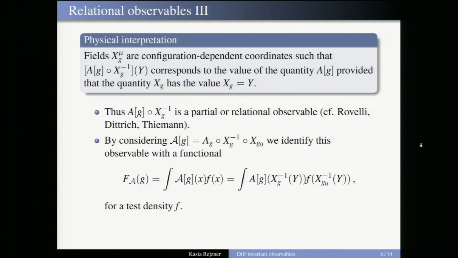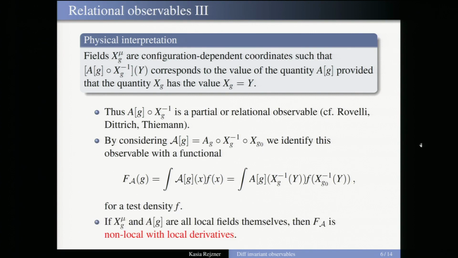All right, so here is an example of what we do with it. Again, I have this composite object, which is now non-local. It depends on a spacetime point. I can integrate it with some compactly supported test density. And here goes my diff invariant observable. This is the main hero of the story. Now, let's try to do some examples very quickly.